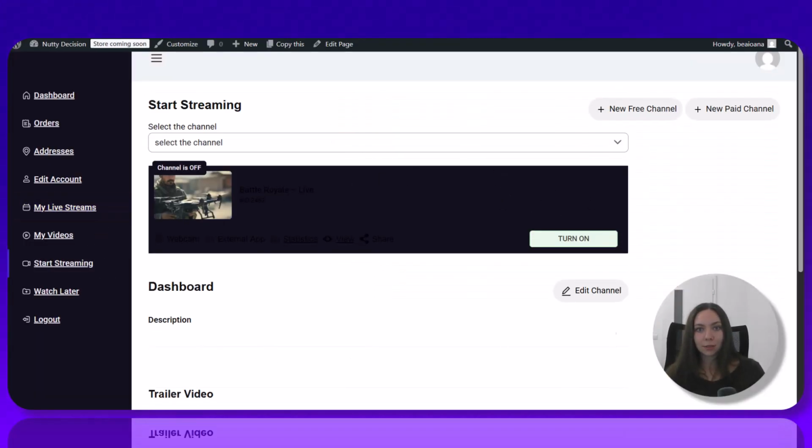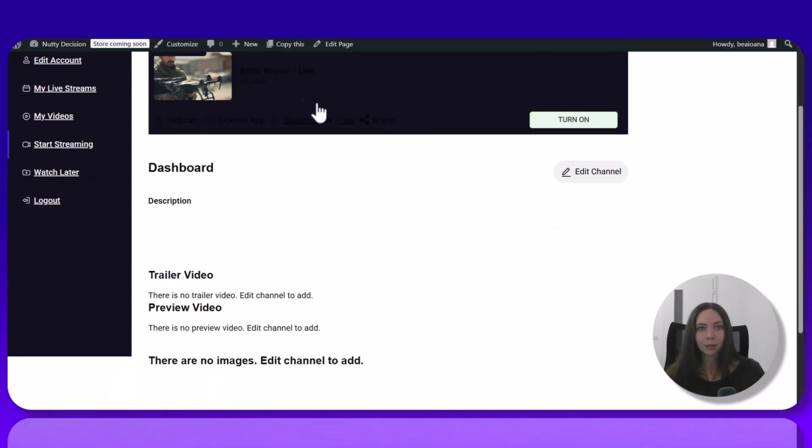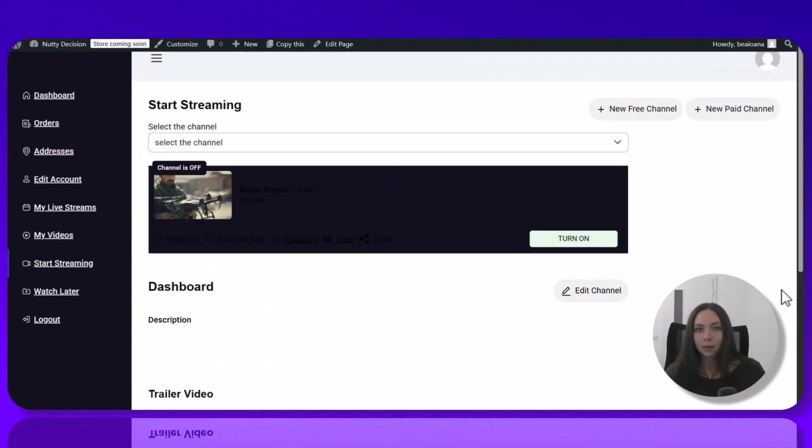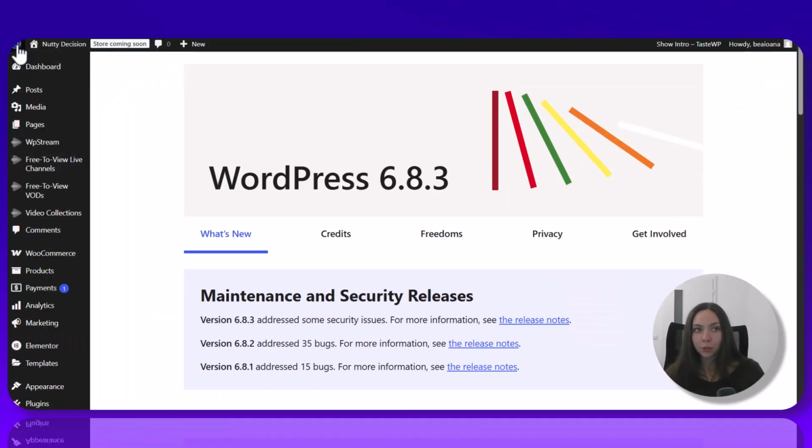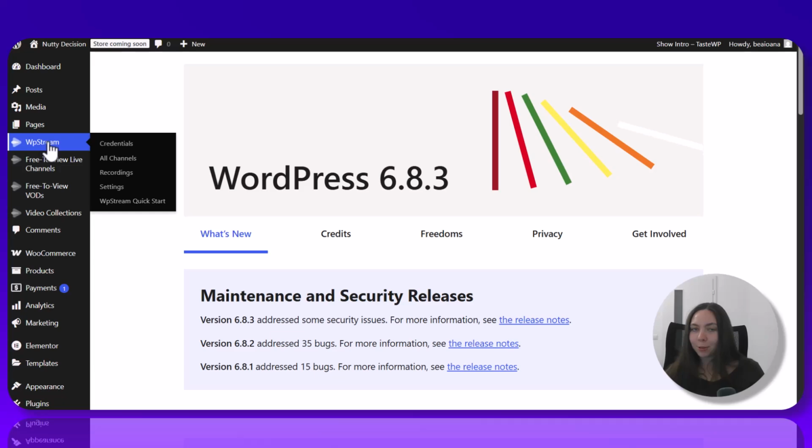So this is the section where people can go live. Obviously, you will need to change up these colors and things like that if you want to, but from here your regular users can go live. And if you want to create a live stream, all you have to do is go back to your admin, we have the WpStream plugin. So this is the plugin that we're using to actually live stream and create on-demand videos and things like that.